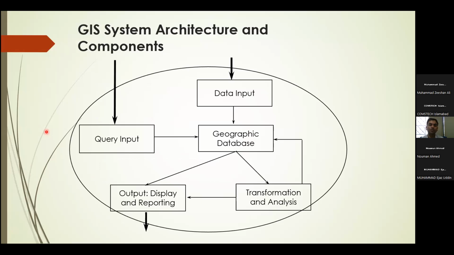Now, coming to the GIS system architecture, the component we are talking about is the input query. First of all, we are talking about the data input and the geographic database, which is important, because a database works on different parameters and different layers, and it can help us see how formulations can be made and how it will be helpful for the overall utilization of the data. So first we have the geographic database that includes different layers, and after that we will have different queries.